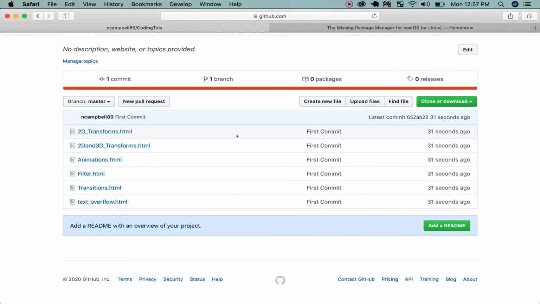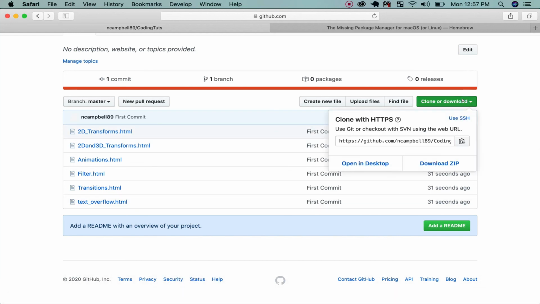Now what you can also do is clone your repository from GitHub. Press clone or download. You can download zip. Once you click that, it'll download the zip folder, just like anything else.